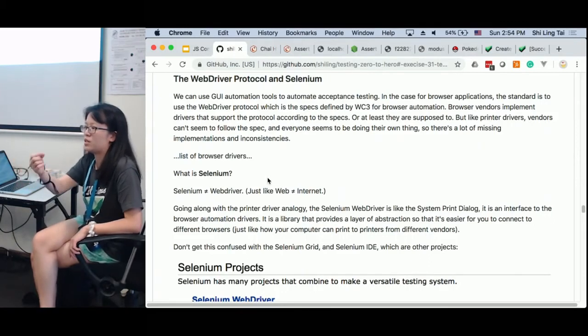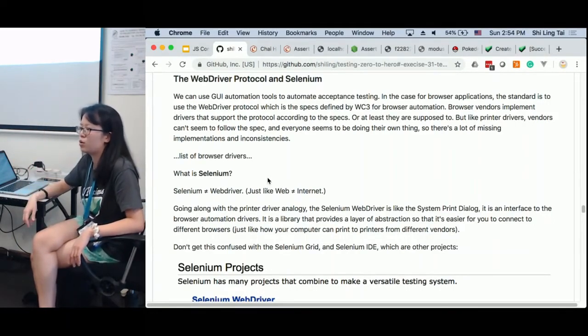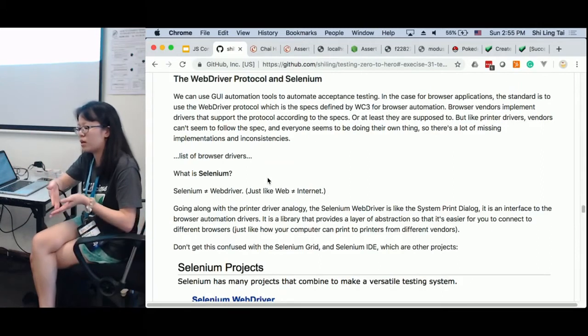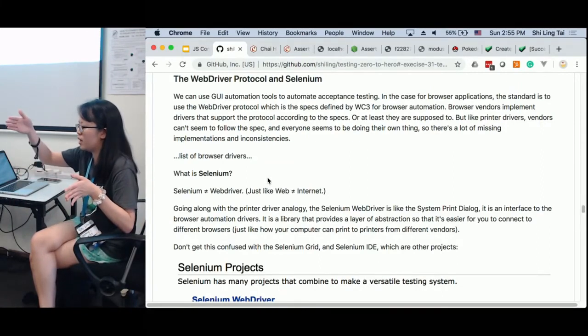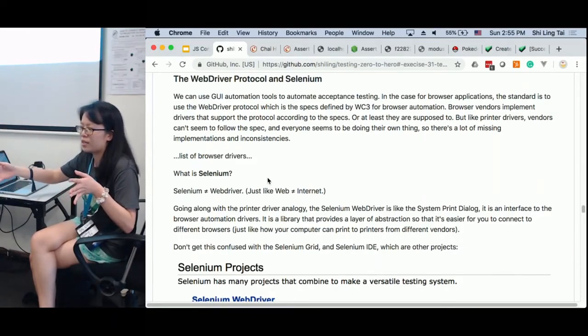You can think of the browser drivers as printers and your Selenium library as the printer dialog. Your Selenium library just gives you a common interface for you to write the commands, and you interface with the Chrome driver; for Firefox there is the Gecko driver and the Marionette driver; for Safari there's the Safari driver; and there's the IE driver. But sometimes they don't follow the specs. So it is up to you to discover how the browsers don't follow the specs.